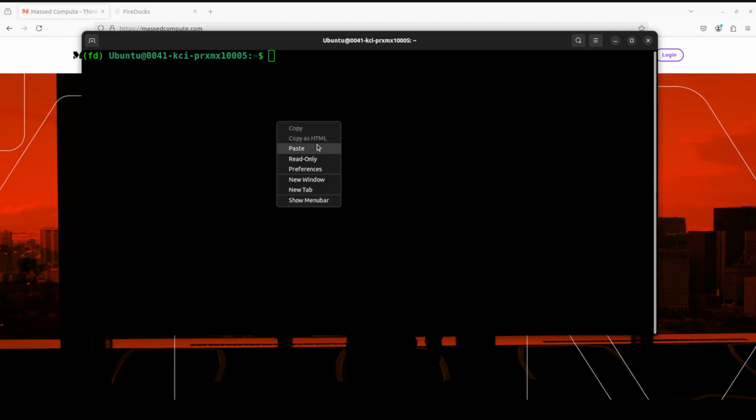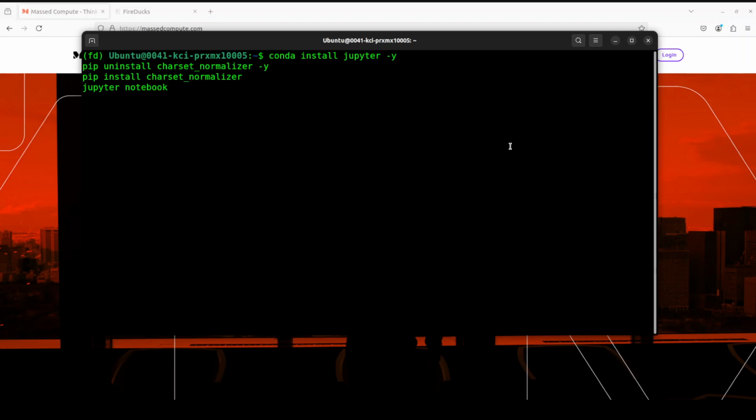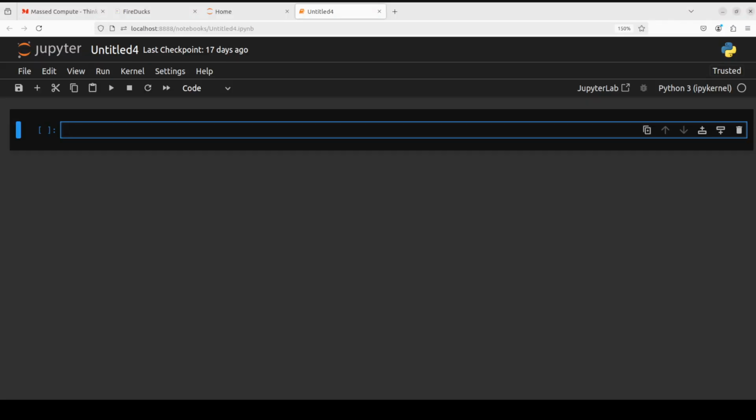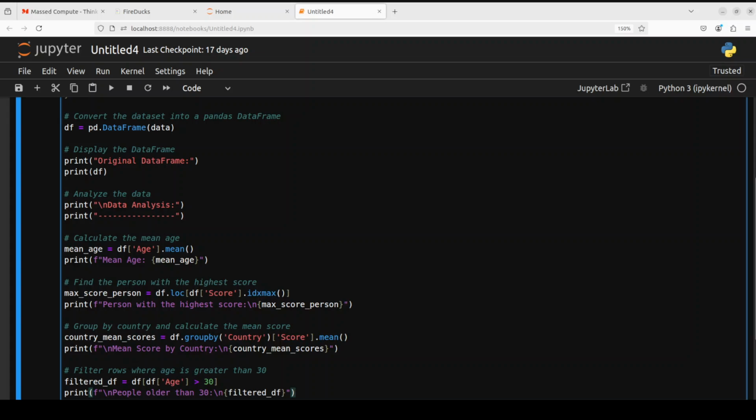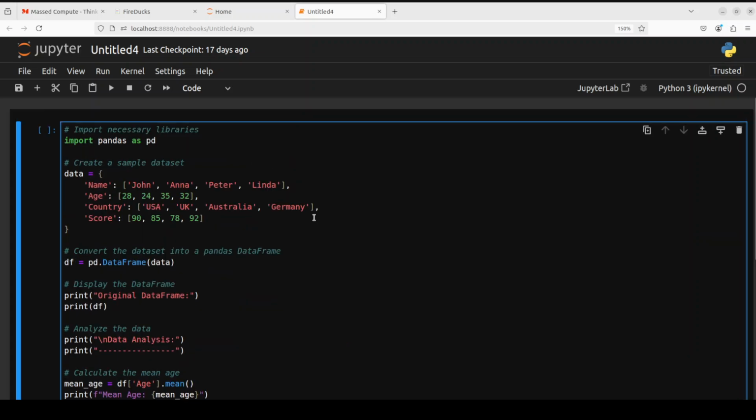Next up, let's launch our Jupyter notebook after installation so that we could play around with the code in a browser environment. So let's wait for it to get launched. So our Jupyter notebook is launched. First up, let me show you a very familiar vanilla Pandas code. So let me try to explain what is happening in this code.